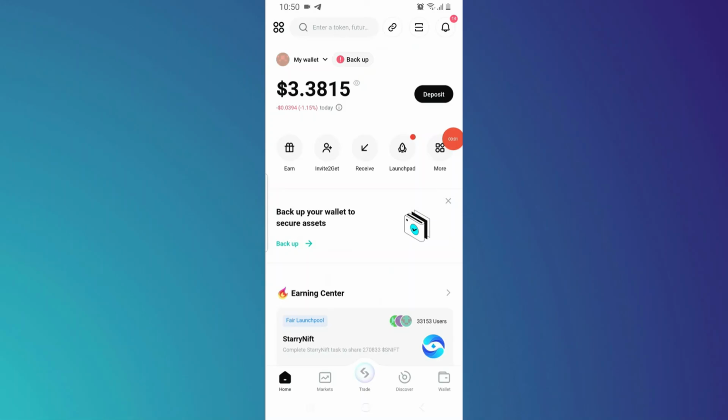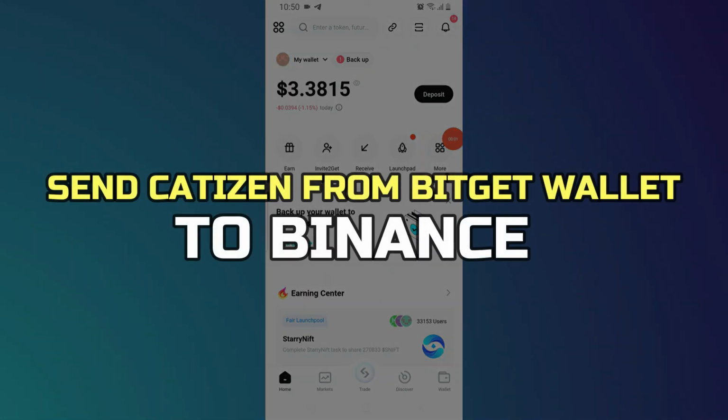Hey guys, in this video, I'll show you how to send Catizen from Bitget Wallet to Binance.